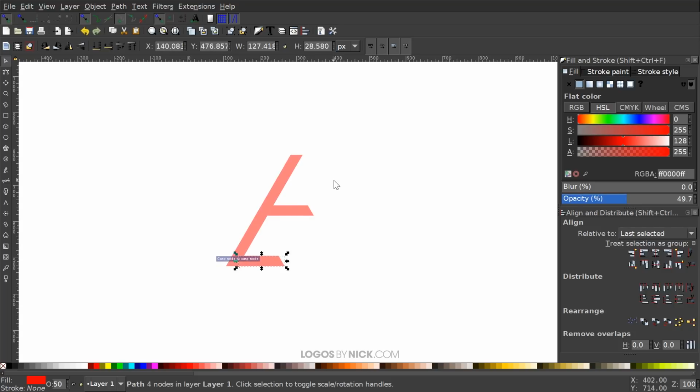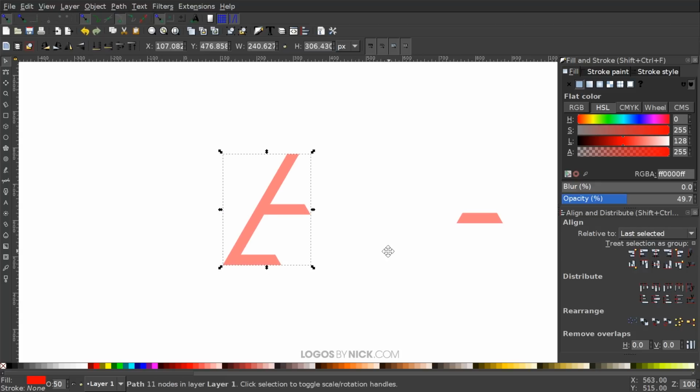And then I want to create one more copy of that, so I'll hit Control-D, and I'll bring this over here to the right, and just put this off to the side for now. What I want to do is click and drag over all three of these shapes right here. This almost looks like a letter E, I guess you can call it, and unify them all together. We're going to Path, Union.